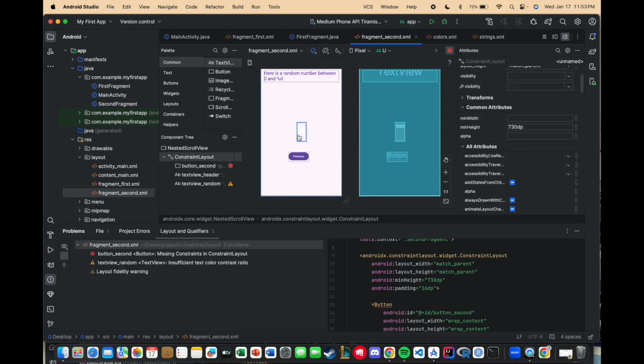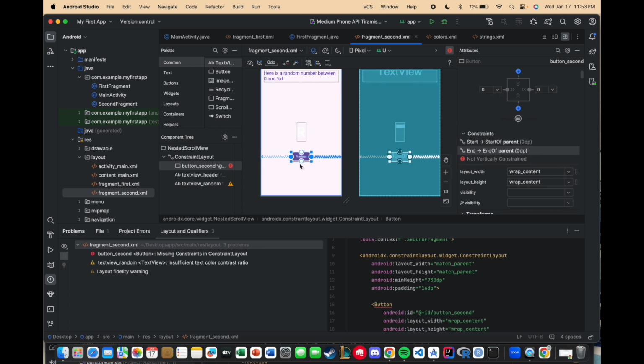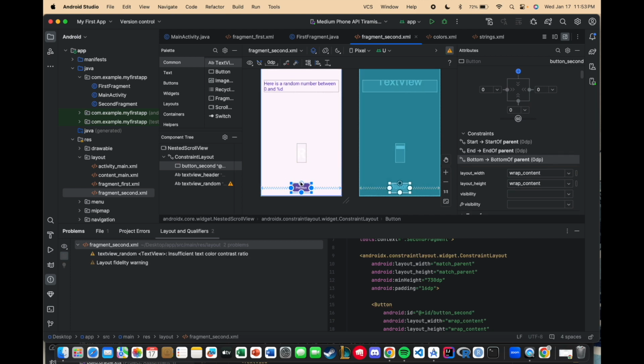And bound the button for previous. Let's just do it on the right, left, bottom of the page.